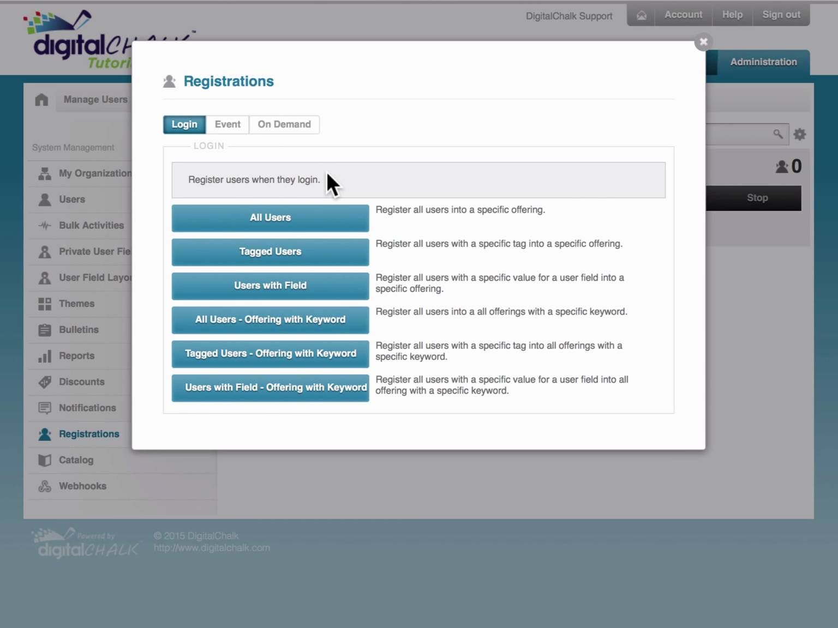The Login tab is what we would call login rules. They're rules that you build or employ that will automatically register a user for a course offering or groups of course offerings when they log into the system.